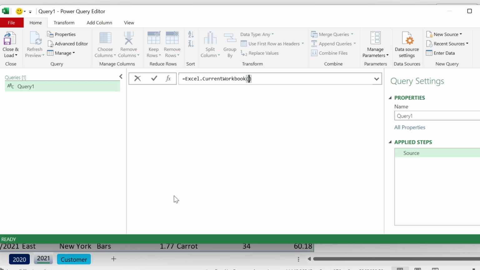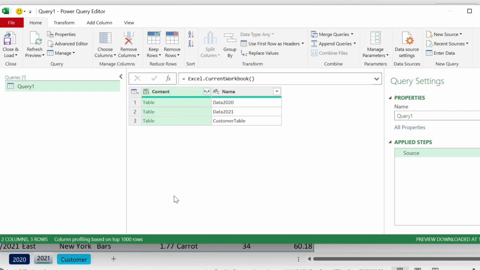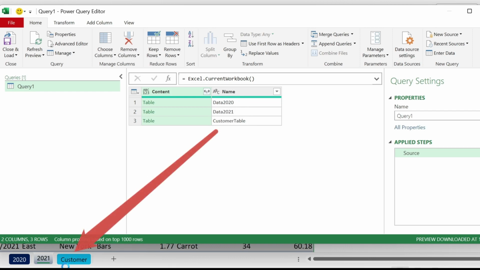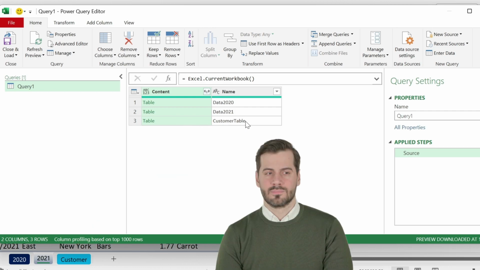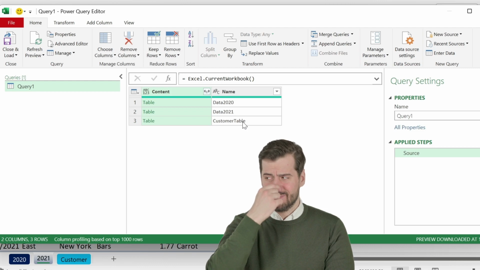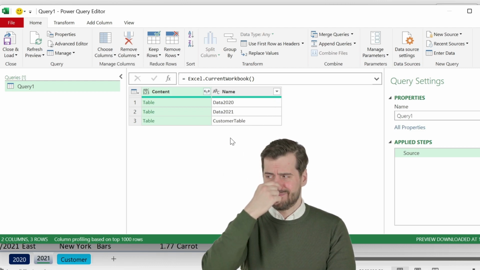Select it. Open, close parentheses. Don't forget this. Press enter. Now, if you look here, we have our two data tables that we created. And there is another one coming from the third sheet, which is the customer table. I don't want the last one, so I need to eliminate it automatically. And you might have others here.